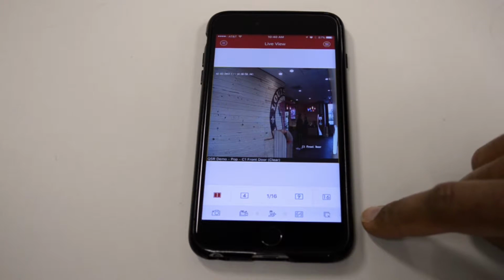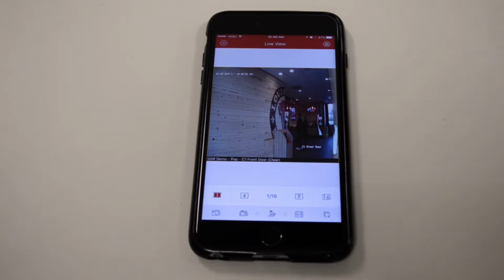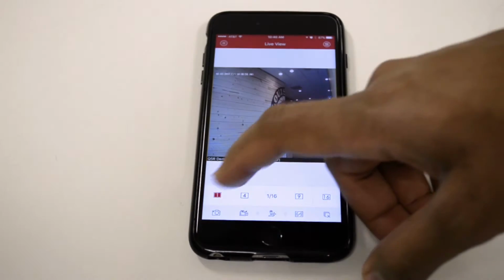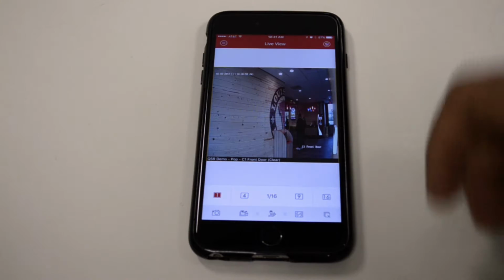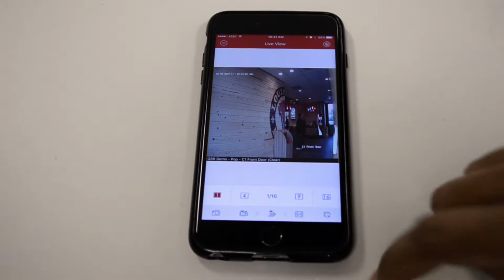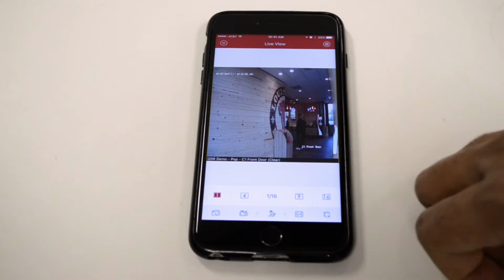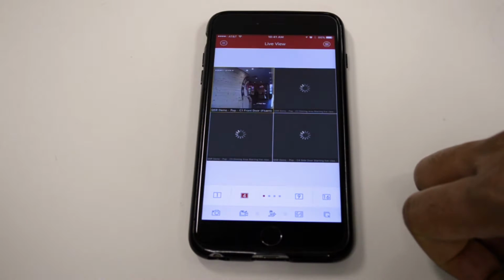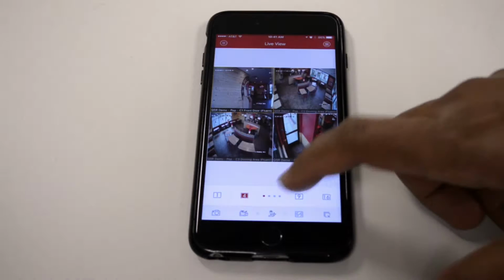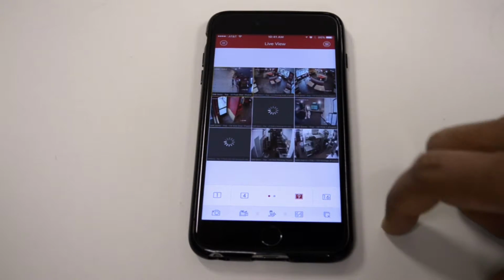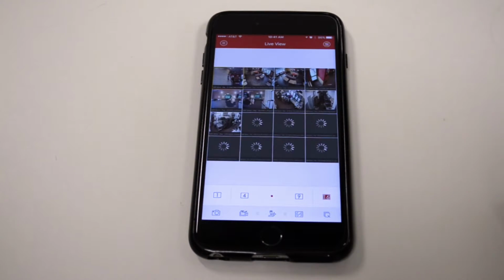And in the live view mode, you've got a few options. First one is down here: 1, 4, 9, and 16. Those are different tiles you can have to display different numbers of cameras. We'll go ahead and hit the forward channel. Now you can see 4 cameras all together, and they'll load up. And then we've got 9, and then further we've got 16 channel.